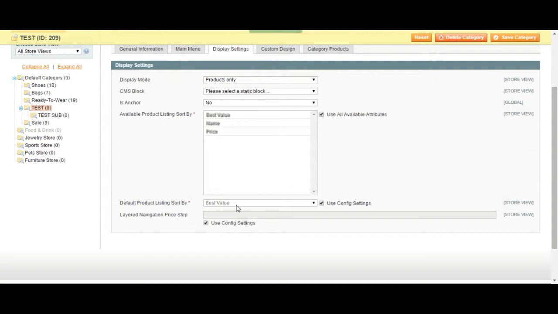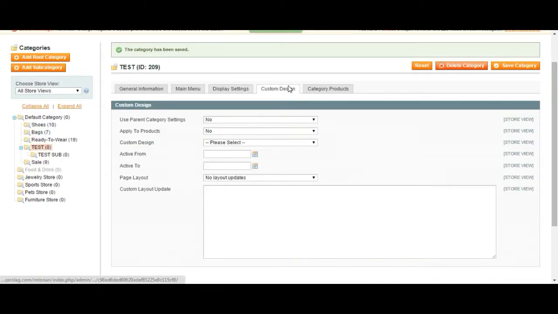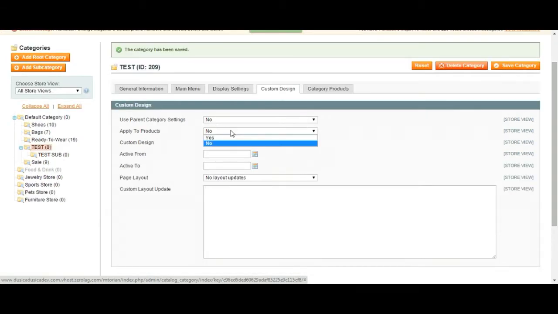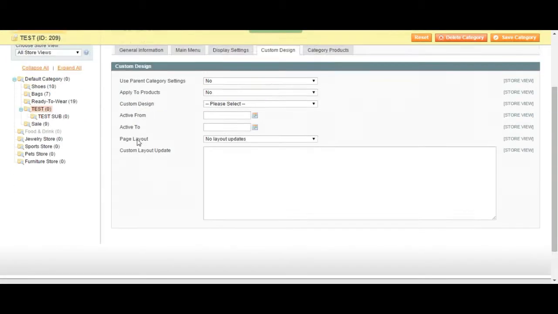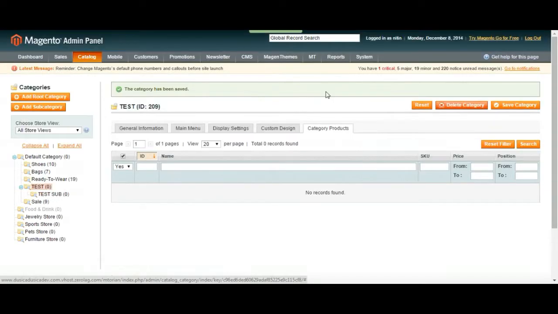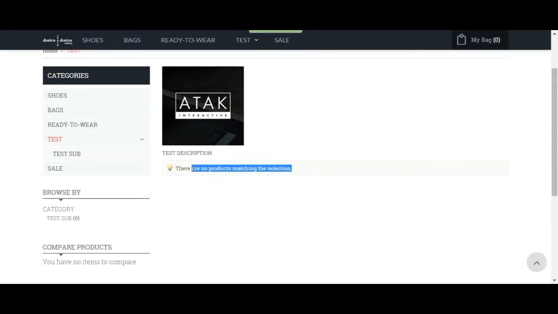We can sort it by the value, name, price, or we can add anything else to sort it. We can choose to add a custom design. We can choose to have different themes, and also we can view what products are under the category. So right now on test category, on test page, there are no products. We don't see any products here.